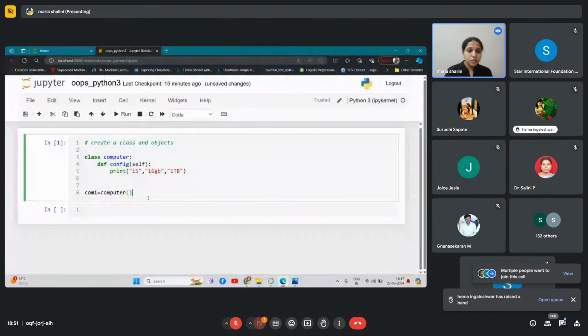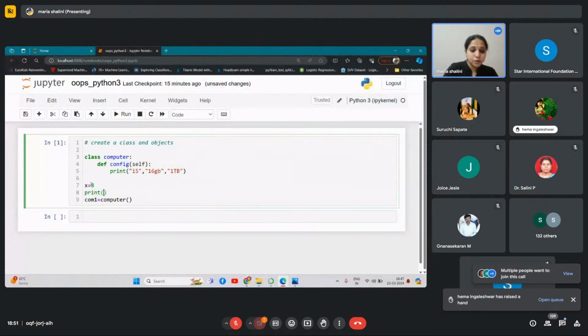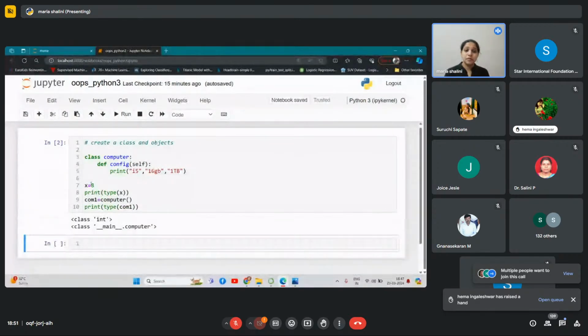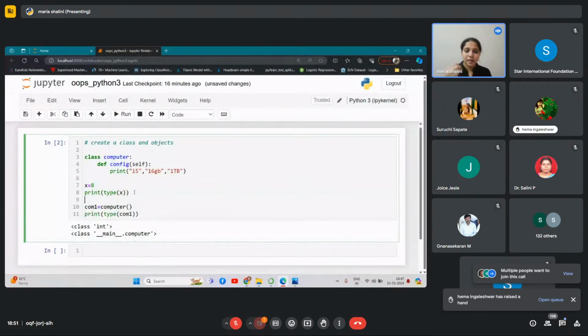Generally, if I take x equal to 8 and print the type of x, let me have this also, and I'll tell you what I'm doing here. Now I'm printing the type of this object comp1. Look at the answer we have. For this one, I'm defining some integer and I'm getting the type. It is telling class int.